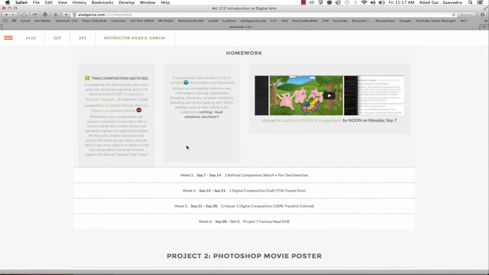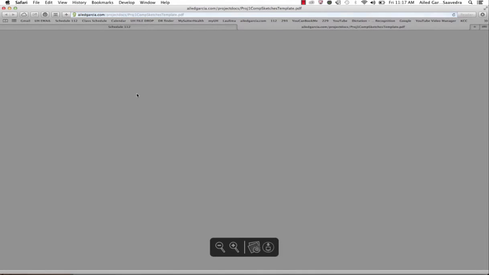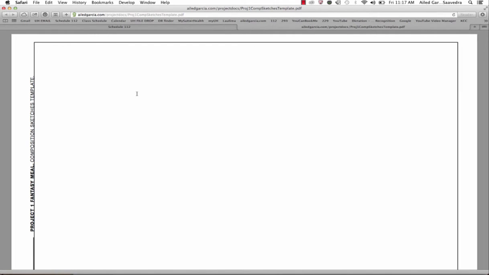All right, for homework week 2, the first part of the homework is to draw 2 composition sketches. What you're going to want to do is go to the composition sketches template, open that up, and print 2 of these composition sketches. You can also download them to your desktop and then print them.